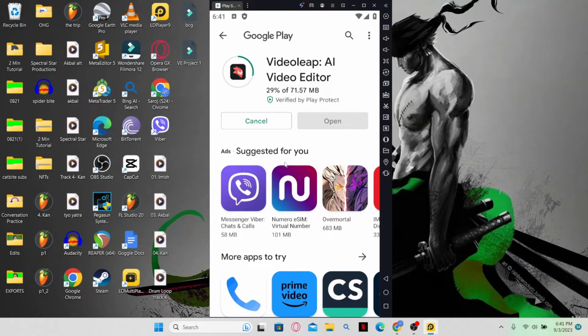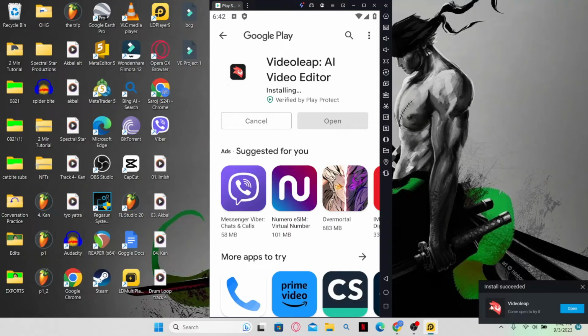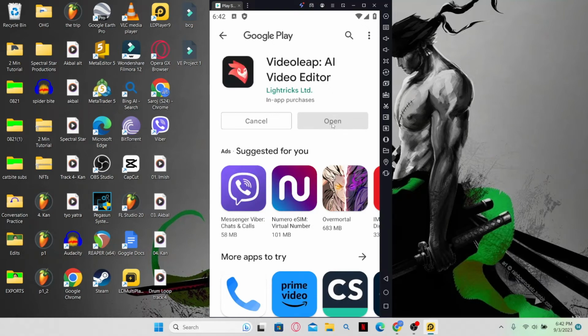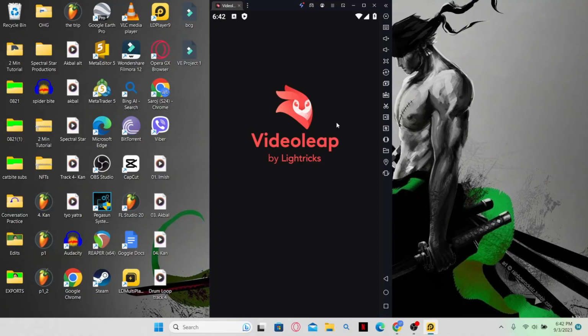Just wait for a while until the download and installation is complete. And once it's done, you will see a notification which tells you that the installation has successfully completed. Just wait for a while until you see the open button, and when you do, you can click on it and this will open up the Videoleap application on your PC.